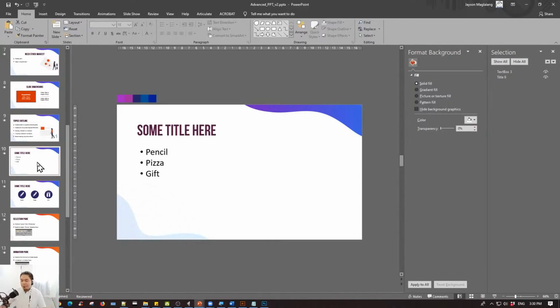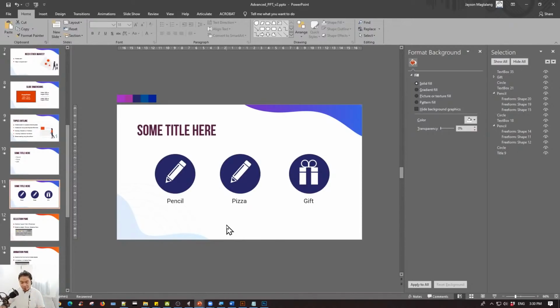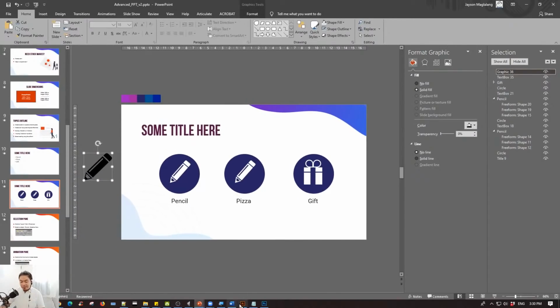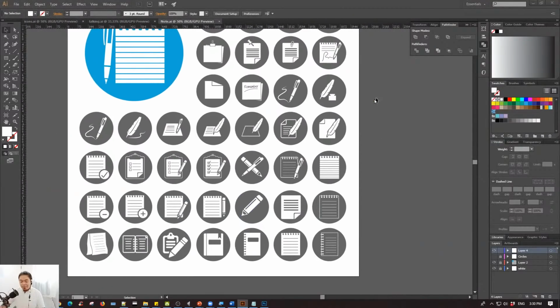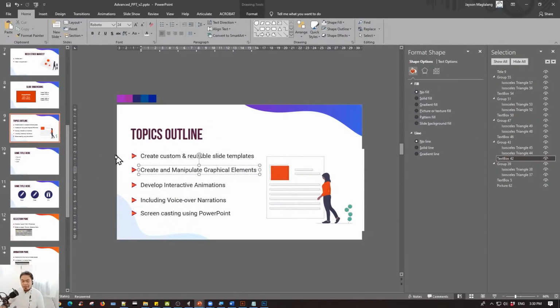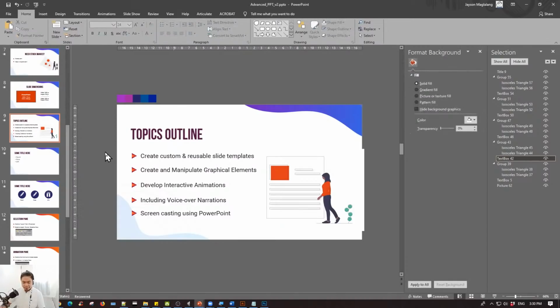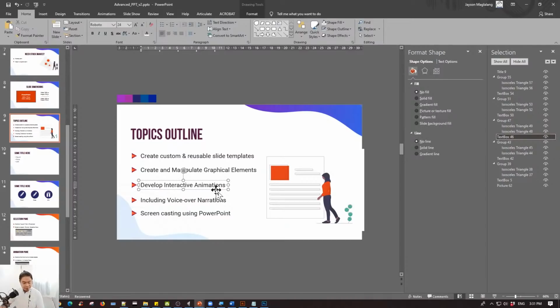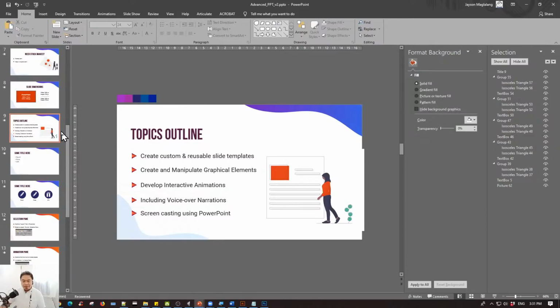So, again, we avoided this bulleted list by creating our own icons, not in Adobe Illustrator or other software, but technically only in PowerPoint. So that's how you do it po here in PowerPoint. So I hope you've learned something about creating and manipulating graphical elements. I will now proceed po dun sa developing interactive animations. So how can we develop interactive animations?